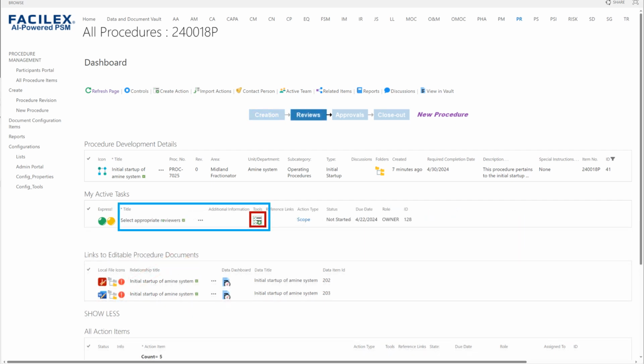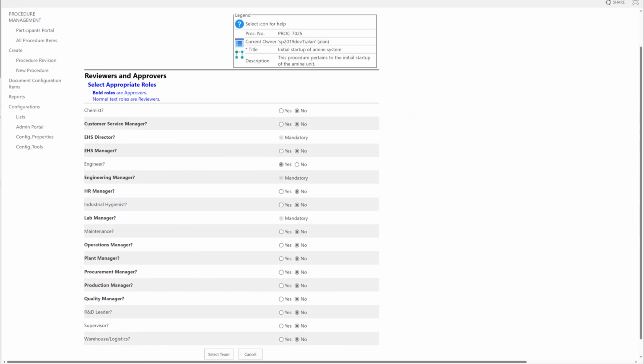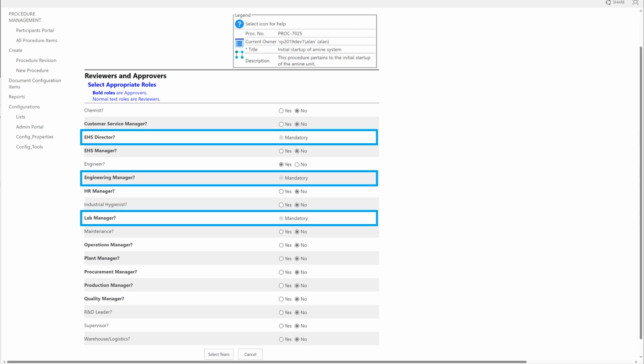Next up, we need to select the appropriate reviewers and approvers. There are myriad ways in which to select reviewers and approvers. A common approach is to have a set of rules for approval. In this example, the EHS director, the engineering manager, and the lab manager are all mandatory approvers. There are no reviewers selected, however. We could select the engineer as a reviewer by clicking the Yes radio button as shown.